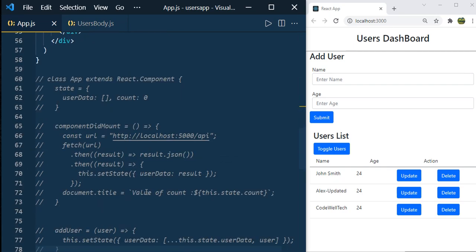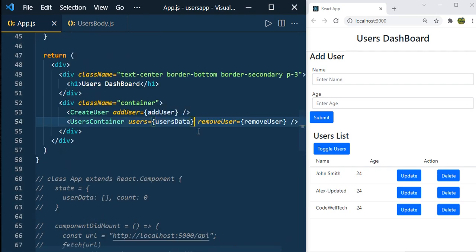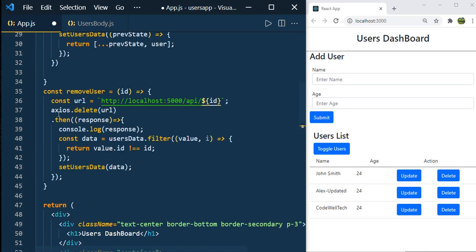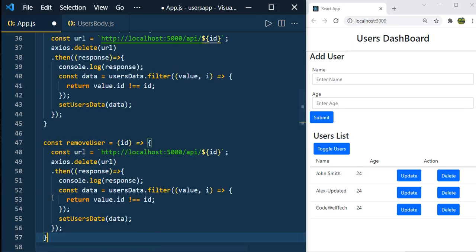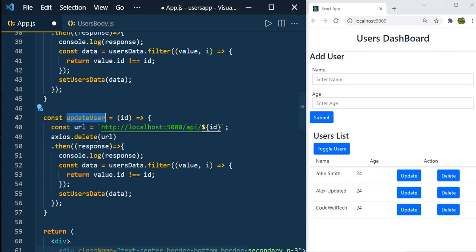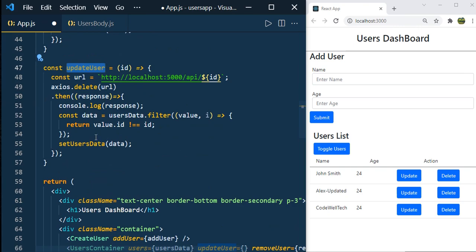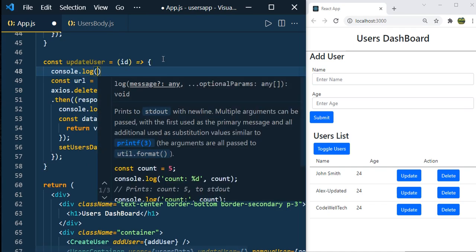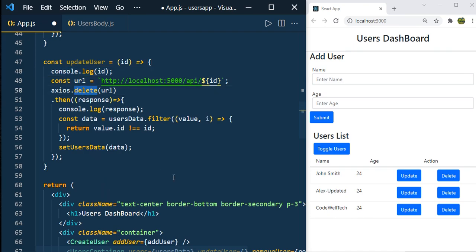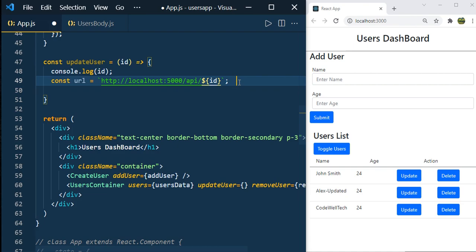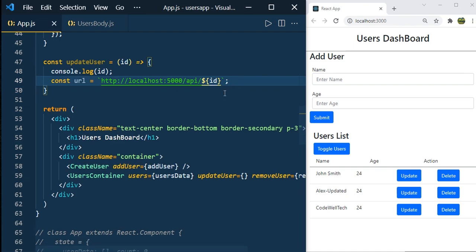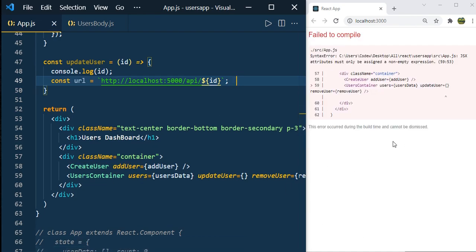So from the app component, like remove user, let us pass update user, and let us define one function here, updateUser, and it's going to take the id, and we are going to use the same thing like this, console.log id. Instead of delete, it should be update. So before that, let us remove it and let us see whether this is getting called or not. And now we have some error, non-empty expression.